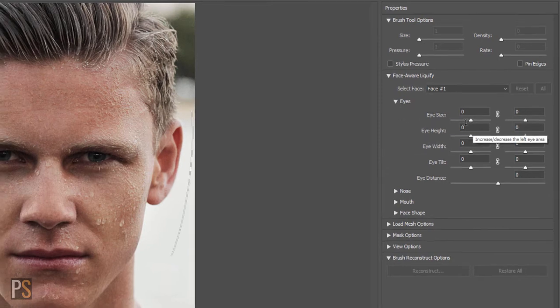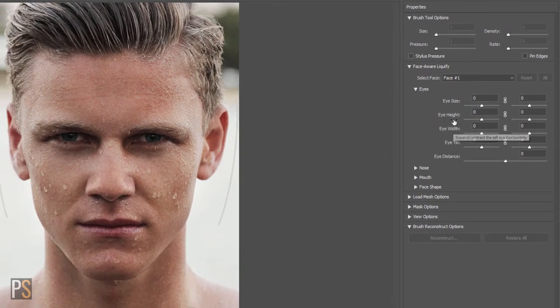So I can click on eyes, and then you can see that you have all these different areas of the eyes that you can change. The size, the eye distance, the eye tilt, the eye width. It really gives you a lot of different options. So this can be changed here as well. So if I click on one of these points and move it around, you can see I'm changing the shape and size of the eye.